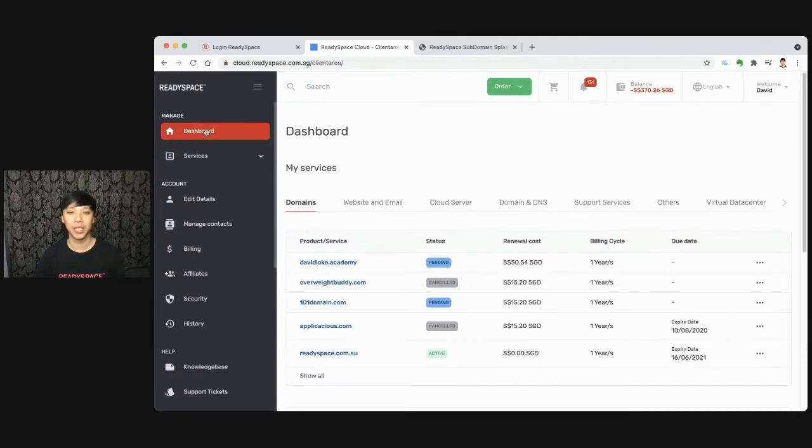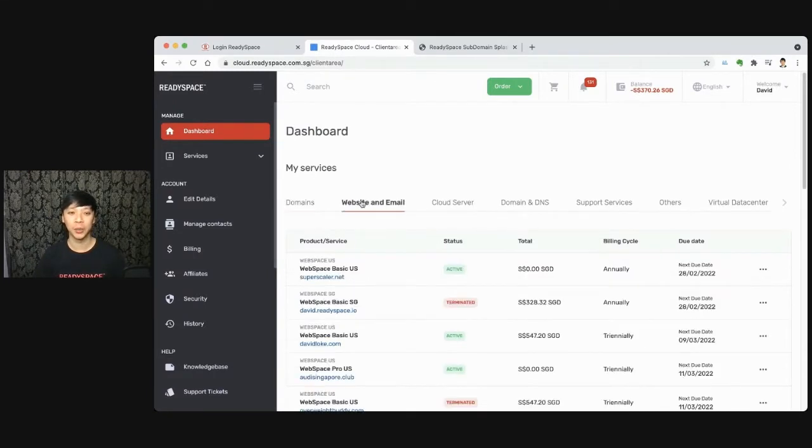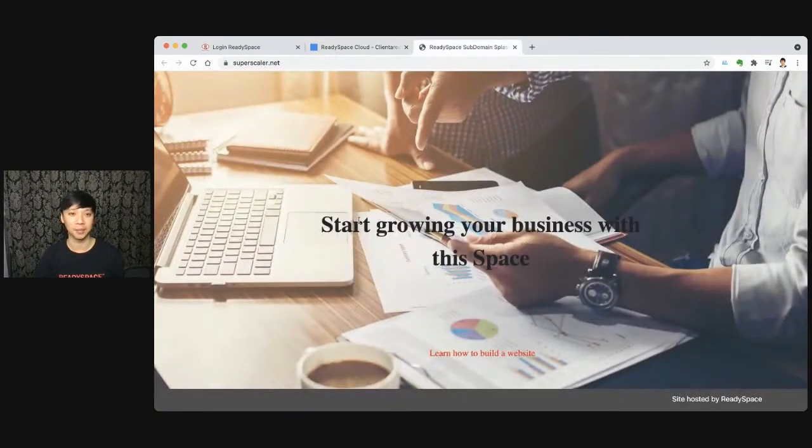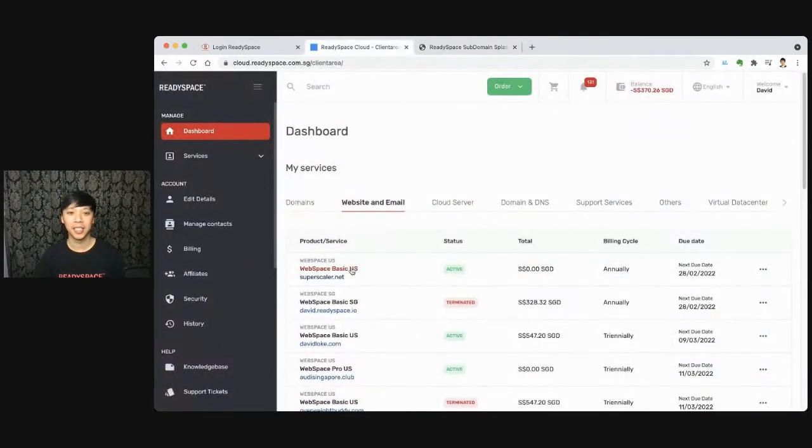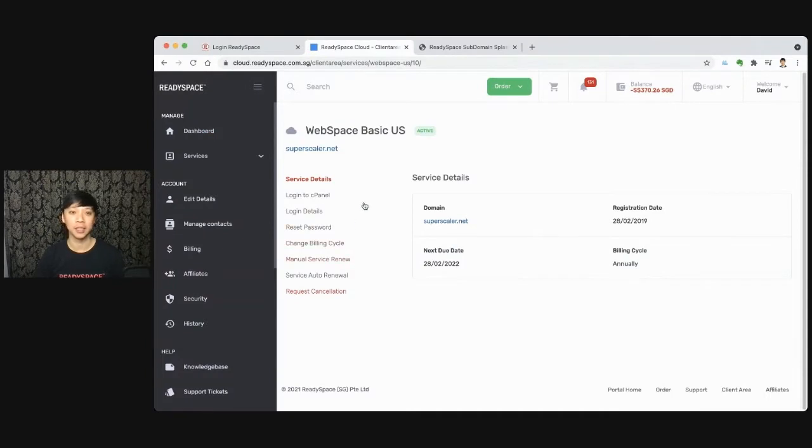Once you log into your ReadySpace Cloud console, navigate to the subscription, and in this case we will be demonstrating using WebSpace Basic and this domain name superscaler.net. And if you look at superscaler.net before installing WordPress, it will look like this. Now, click into the superscaler.net, which is WebSpace Basic in this case, or you will probably be signing up for a free WebSpace Solo. You will see WebSpace Solo.